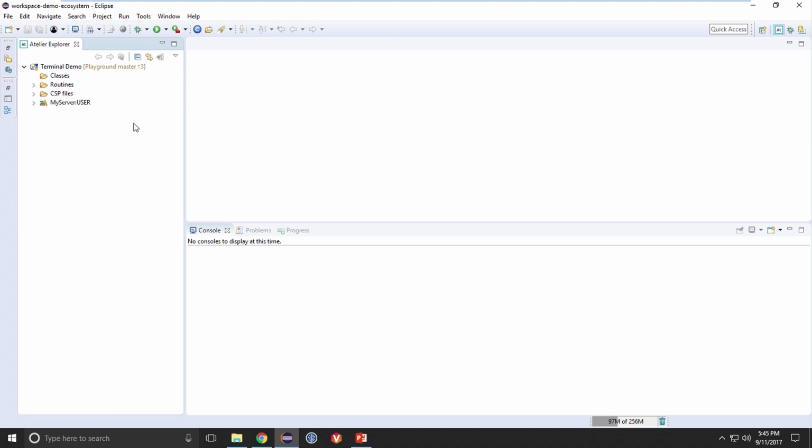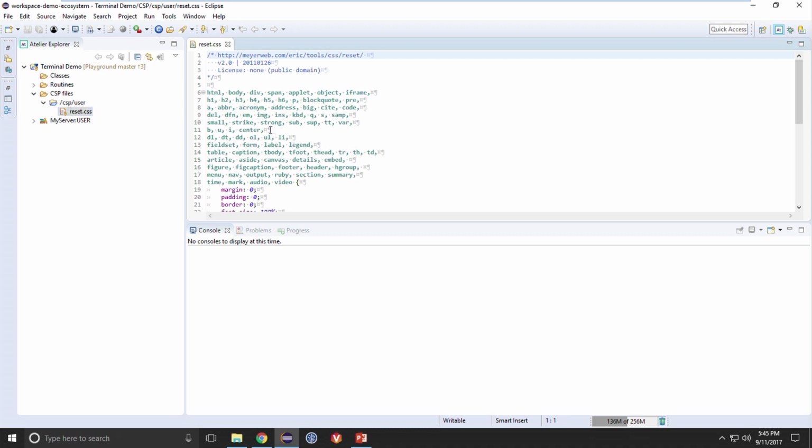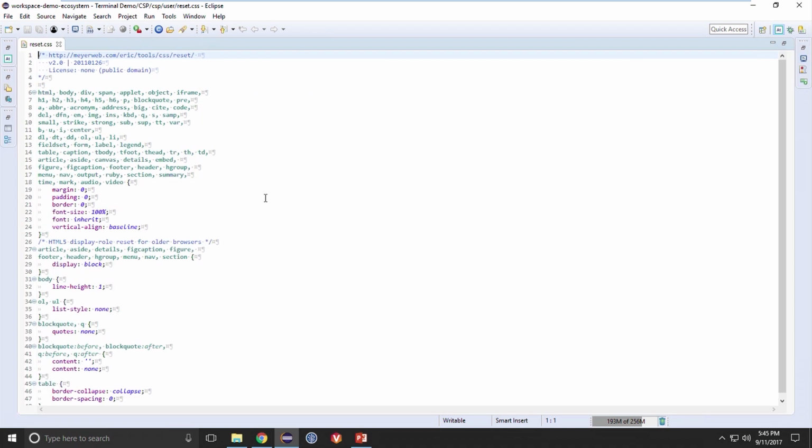So I'm looking at the logical view of my project. The Atelier Explorer is a logical view. I want to show you a CSS file which is associated with my application here. So I double click that, and it just automatically opened up in a special editor. It's acting slow. Here we go.